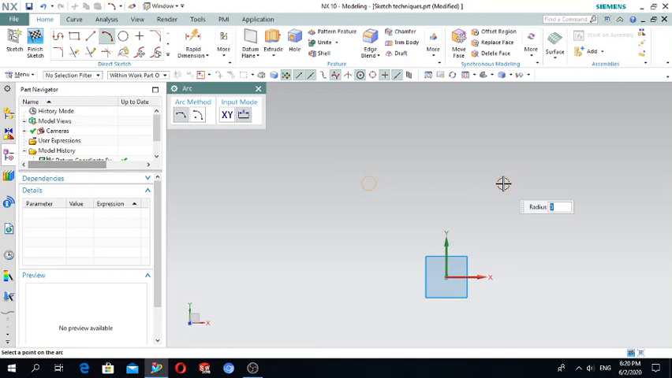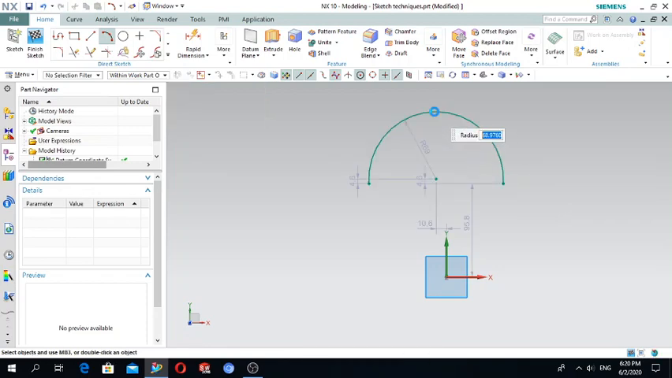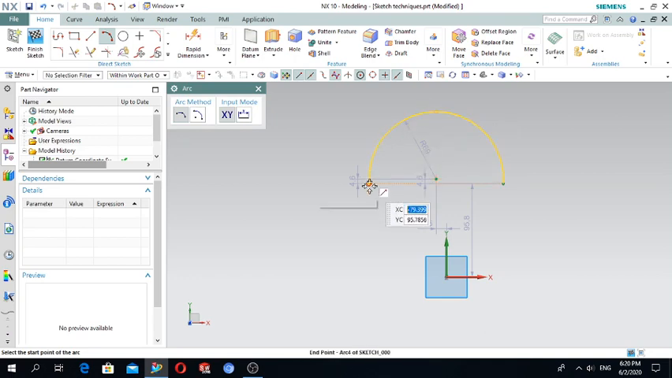And after defining the start and end point of the arc, you need to define the size and position of the arc. Move the pointer and click to define the radius and position of the arc. So move the pointer to define the position and the radius. So arc is created with the 3 points. First point is here, second point is here, and third point is here. So next is arc with the center.